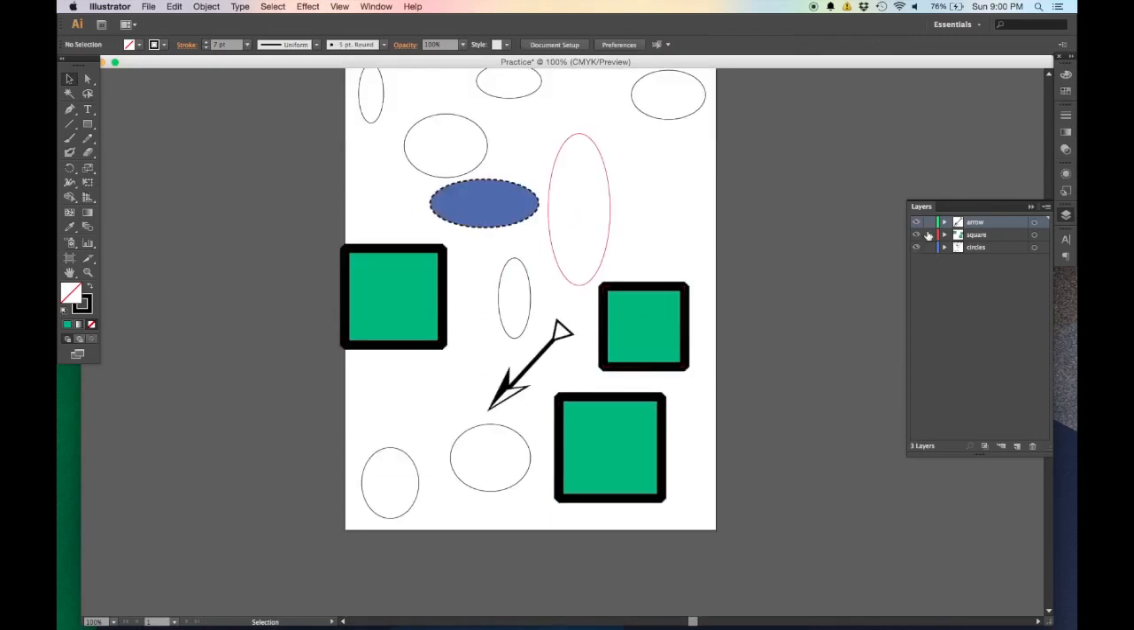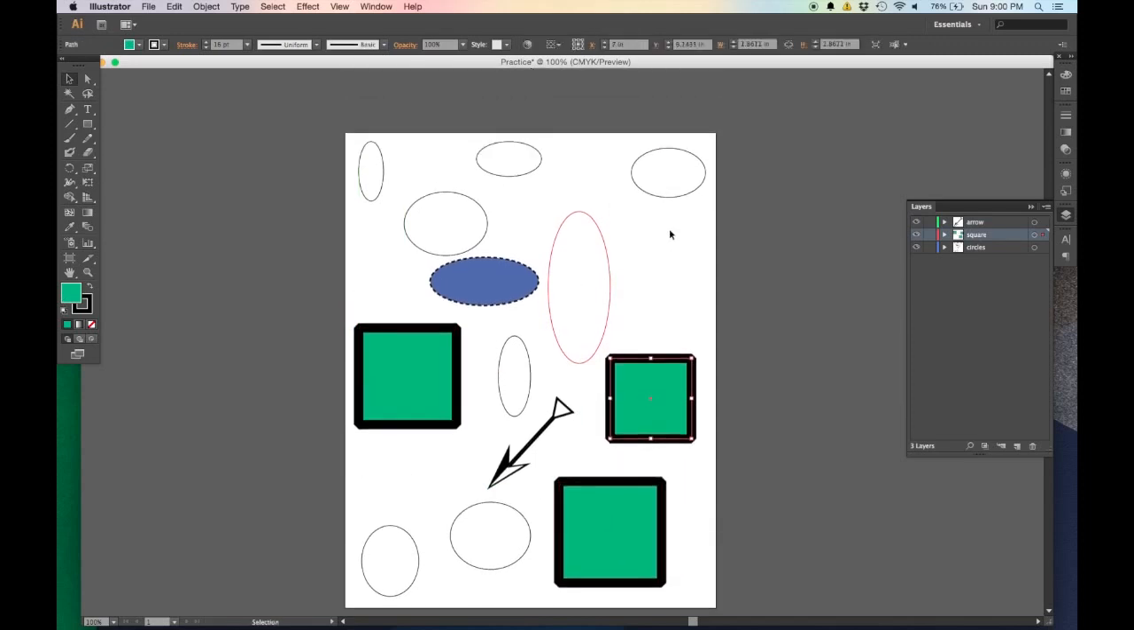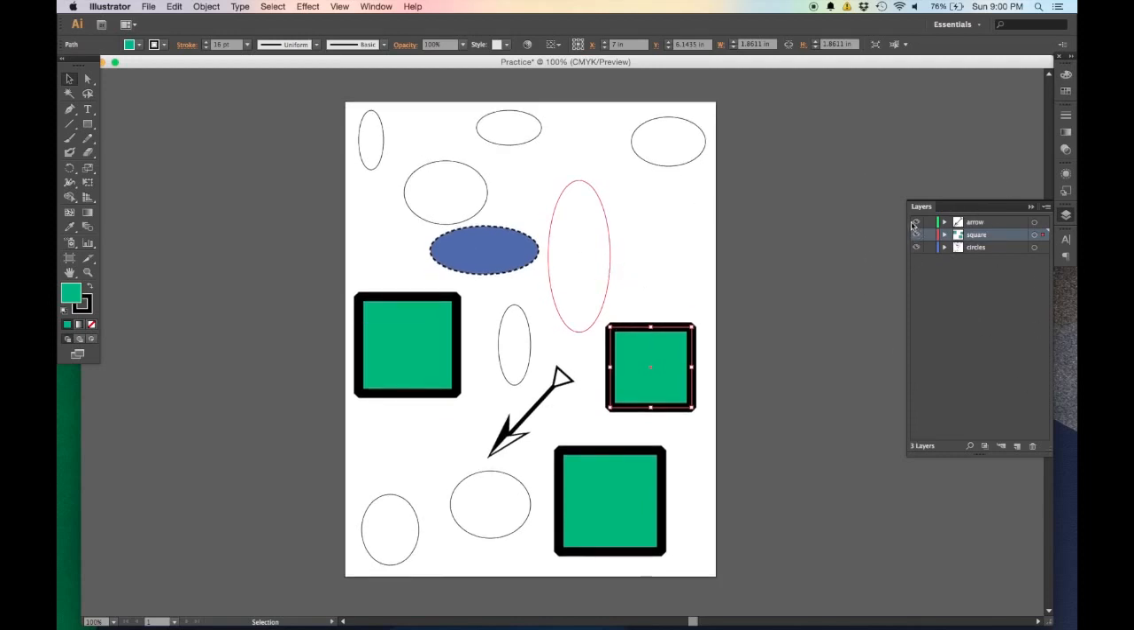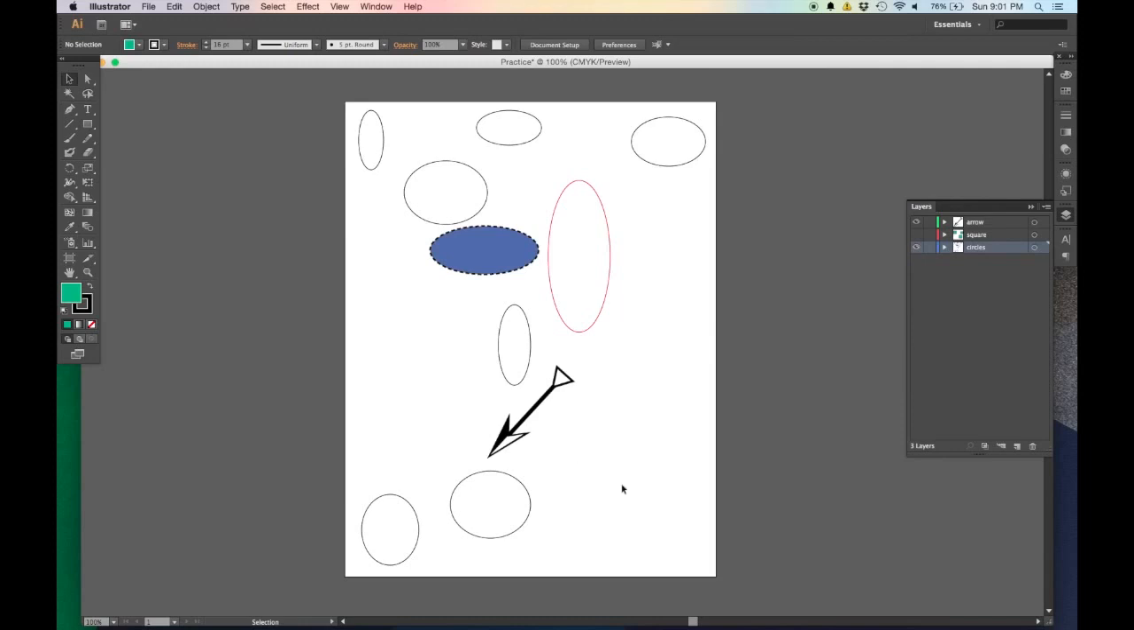The real power of layers is how it allows you to control the geometry. This will become more and more important as you're working with artwork or projects that get very complex. If you keep everything organized in the layers panel, it will make it much easier to work around. For example, if I'm working with the circle layer and I think, oh, these squares are in the way, it's easy for me to just click this eyeball here on the layers panel to hide those squares. Then I can turn them back on.